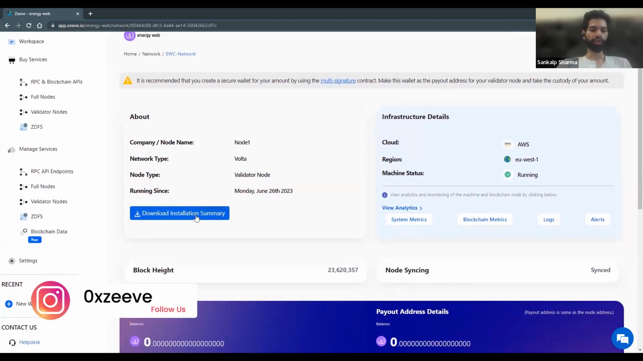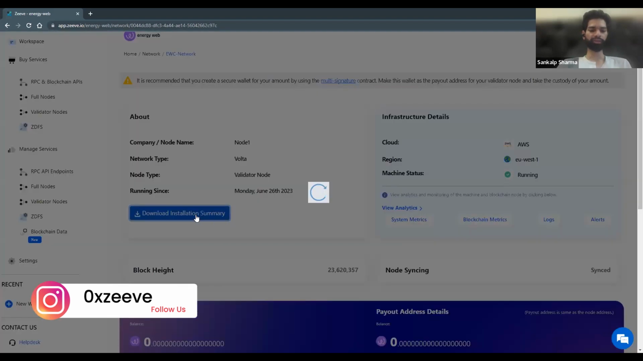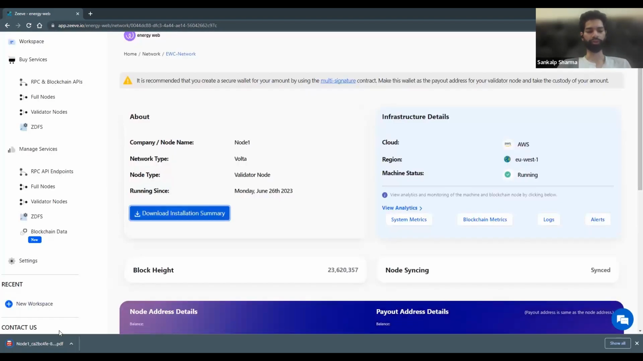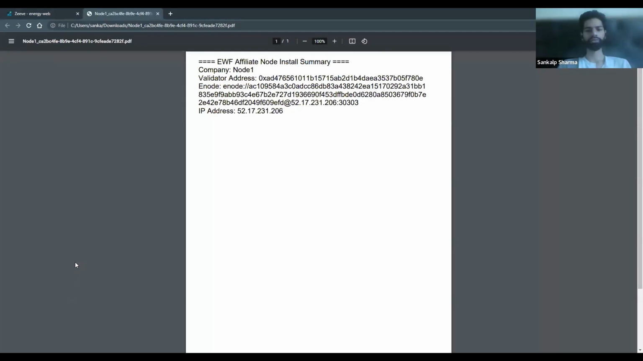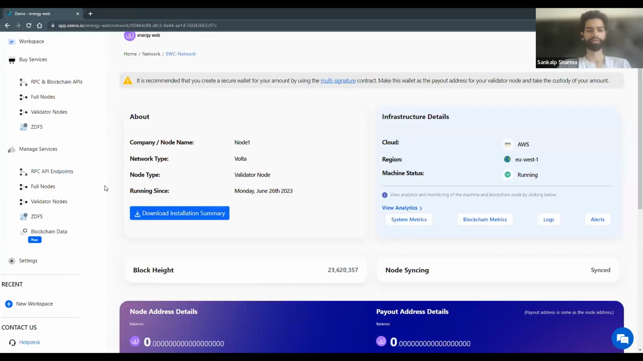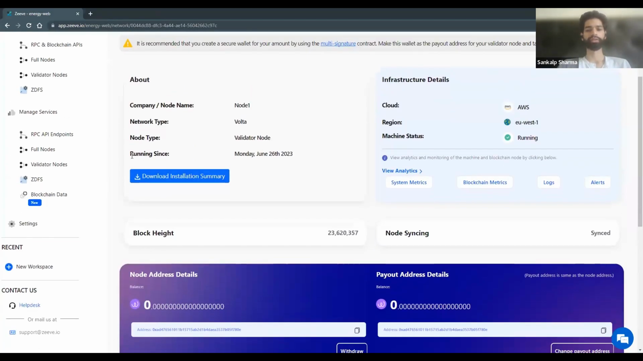That's one thing. You can also download your installation summary. This helps you provide these details for the purpose of staking to the Energy Web team later on. It has just some general details like the node name, the address of your validator node, the e-node, the IP address and such. You can download it as a profile for yourself. This is also helpful when you are coordinating with the Energy Web team, talking about your node as an entity and getting it whitelisted for the purpose of doing validation on the chain.